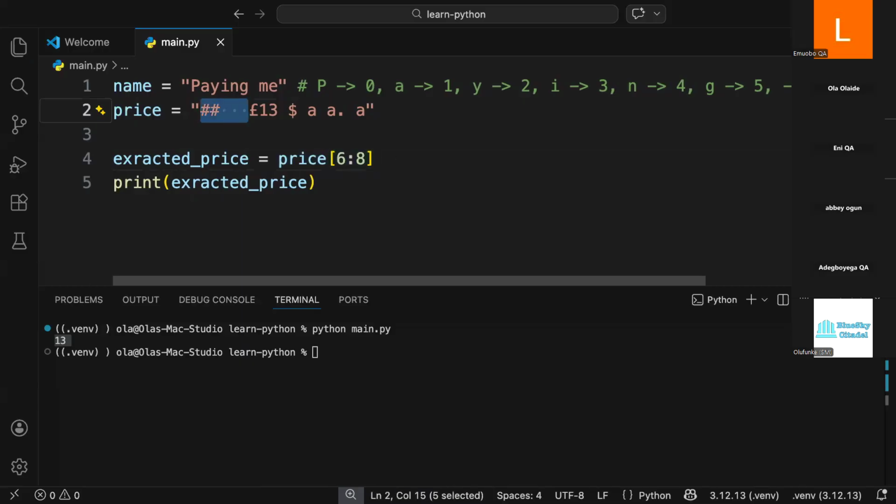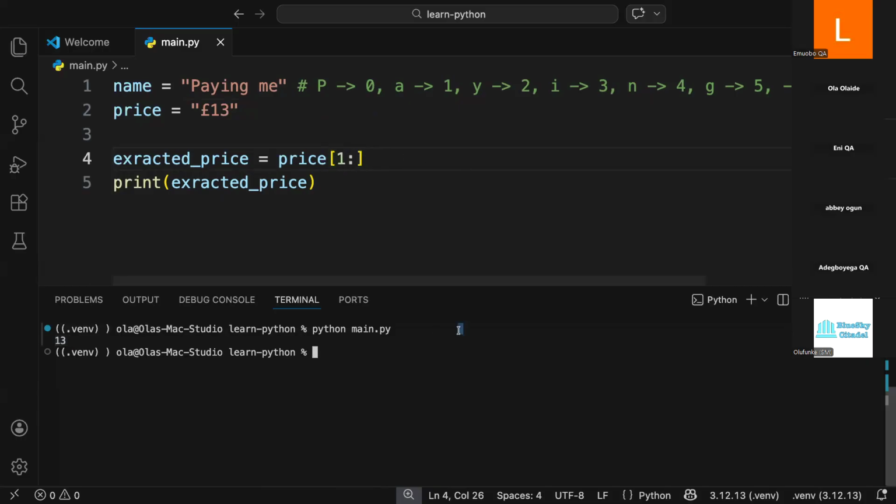If we know that we are always going to be extracting something like this, I can just take one colon and this is going to be my price. So this is going to give me 13 without. So remember, we're always going to start from this. And anytime you see a colon without anything, it means take everything after the starting point. Remember, I showed you that we can do 0 from here, meaning start from 0. Now I want to make it start from 1. So starting from 1 means I'm starting from index 1. So this is index 0, this is index 1.